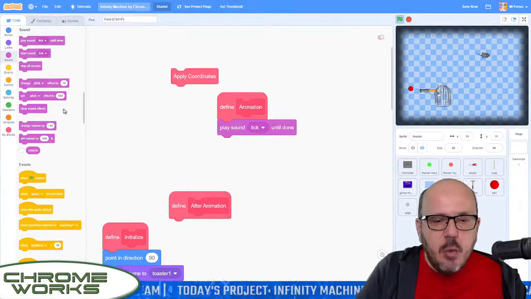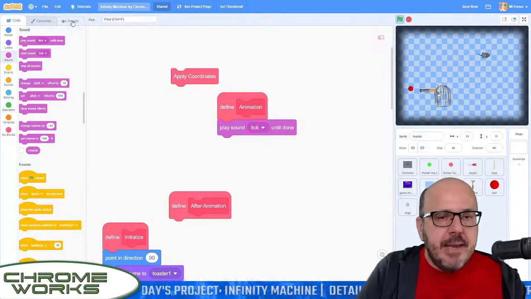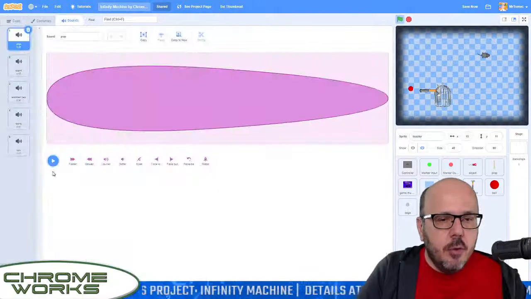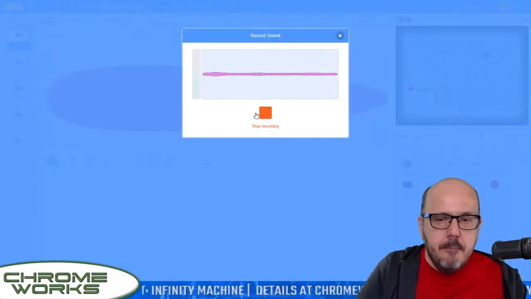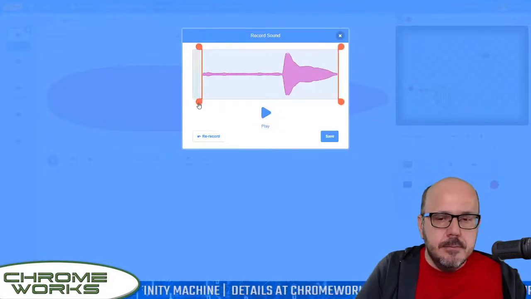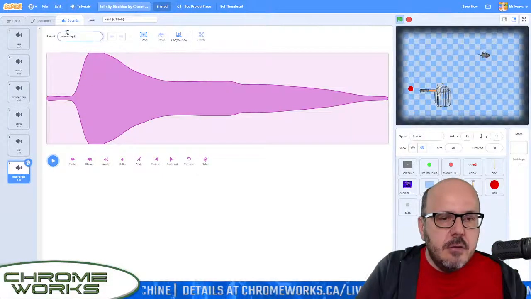And then we'll have it change costume. So we'll have it maybe play a bing sound. So let me just record a quick bing. Bing! And I'll edit that. We'll call that sound effect bing.